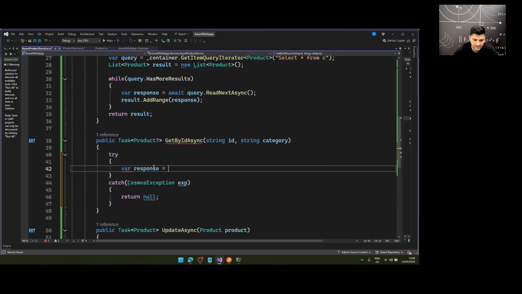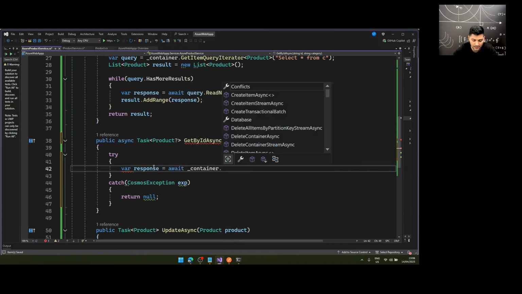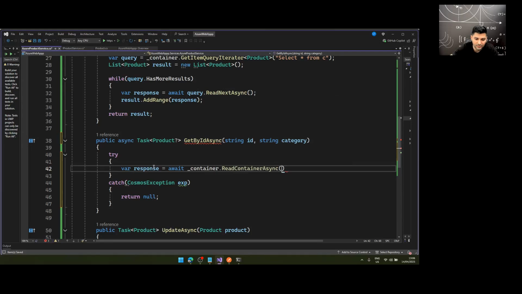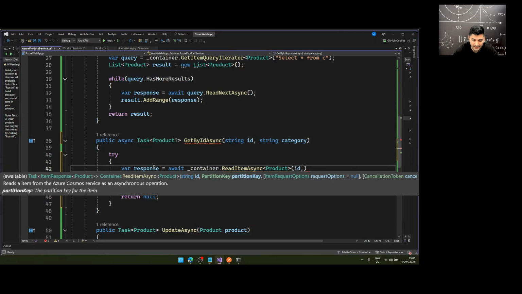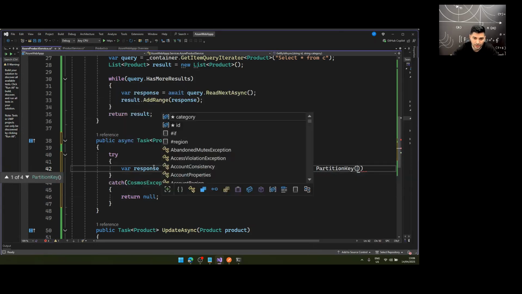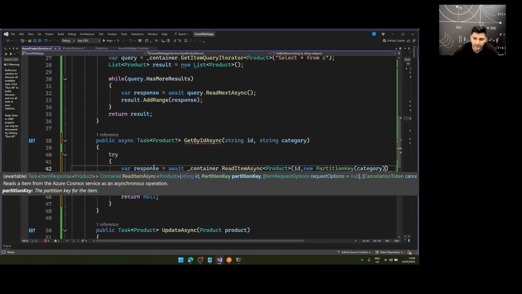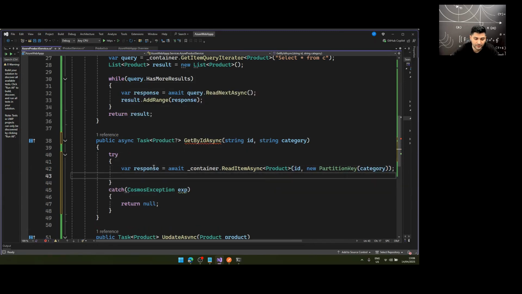Okay. And what else do we have here? Var response, awaitable. This is our container, and from the container, let's read. This is not read container. Read. We need to read item asynchronously. This is our product object. It requires from us the exact ID and new partition key. This is our category. That's good. And now return response dot resource. The resource is going to be the exact data we read from the database.